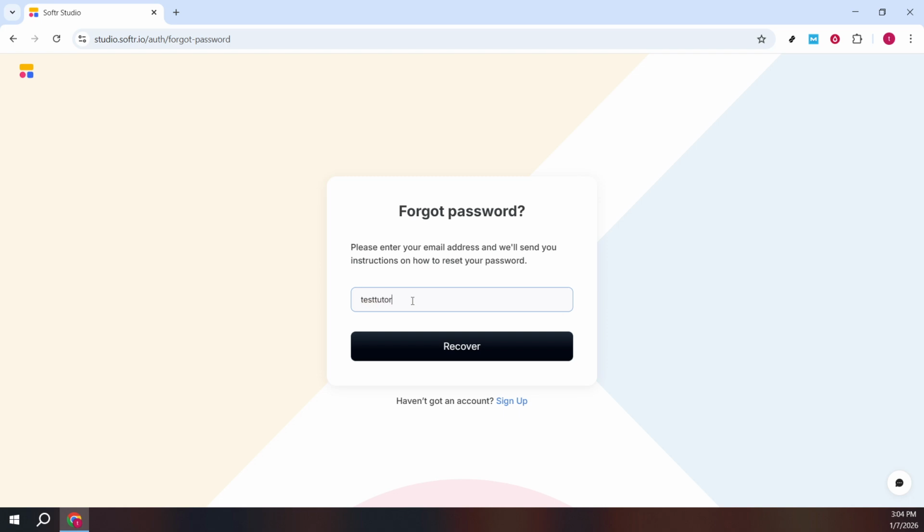Now, switch to your email inbox. The message can arrive within a minute, but it might take a little longer depending on your provider. If you don't see it, refresh the inbox and also check your spam or junk folders. It can help to search your mail for the word Softr or for phrases like password reset.